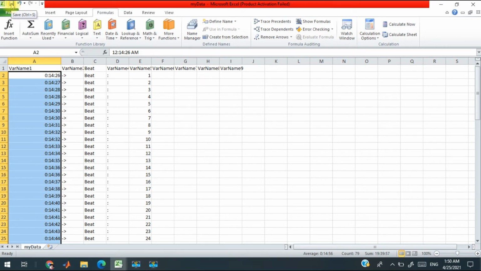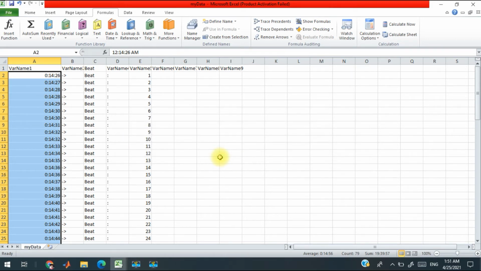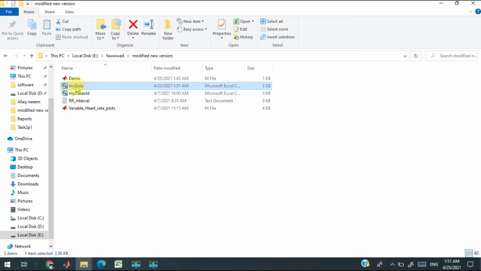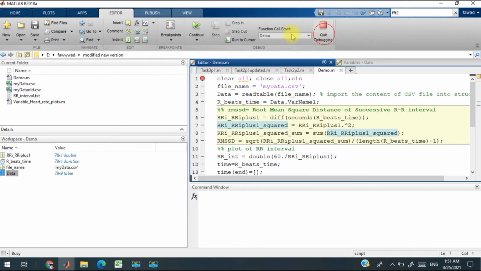Remember that you need to save your file so that the new modified version may be saved in your directory, and when you want to save your data you will get this type of alert. Click on Yes, and after that this one is your modified file, and now I want to run the code. It will not give me any type of error.